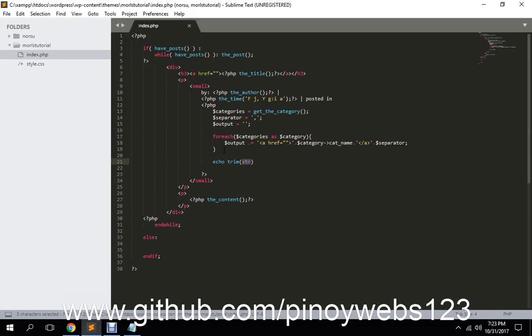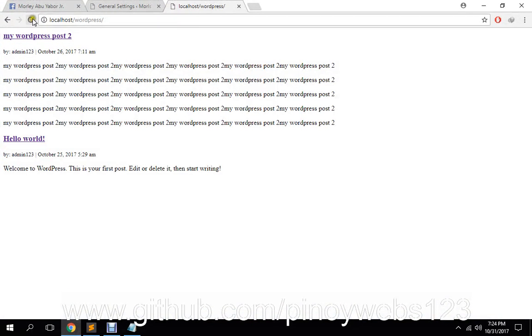Let's trim first the output and the separator, because if we're not going to trim, what if there are only two categories? Then it will end up with a comma, and there's no preceding or next category for that. So let's just trim it. That's why there will be no extra comma at the end of the category. So save and refresh. Okay, we have here, see what I meant a while ago? There's no extra comma here, right?